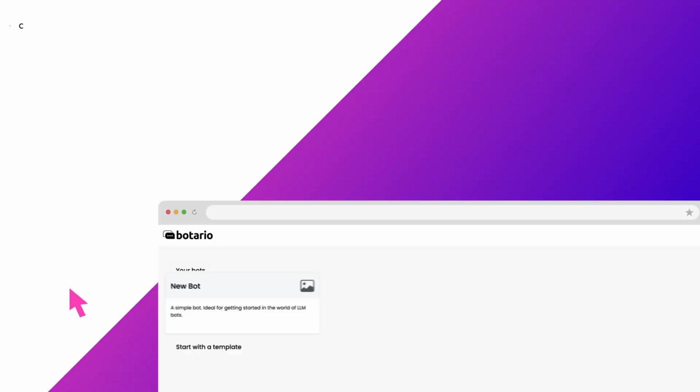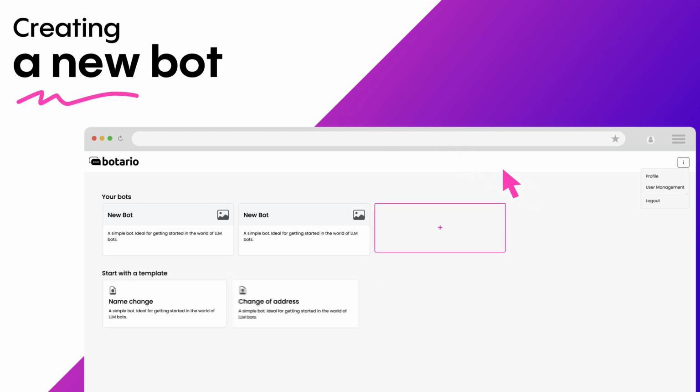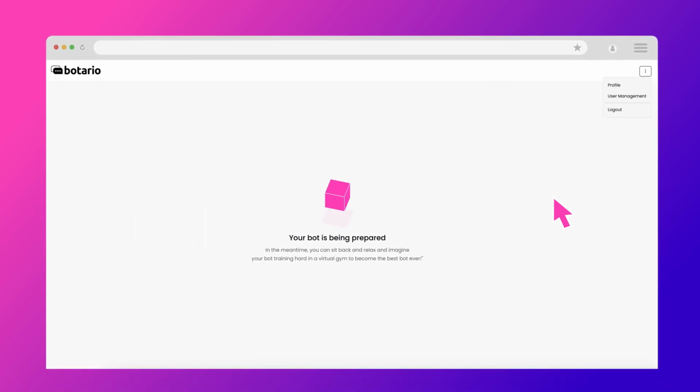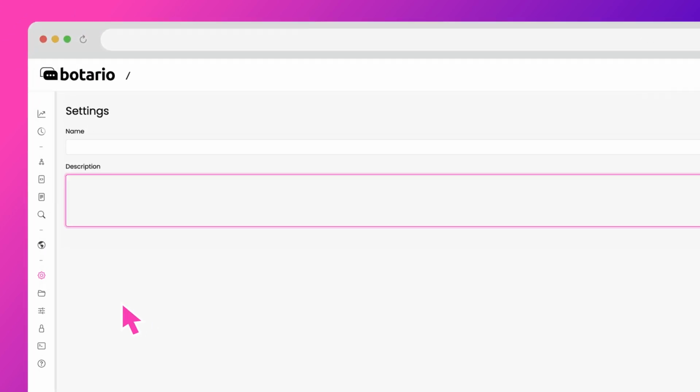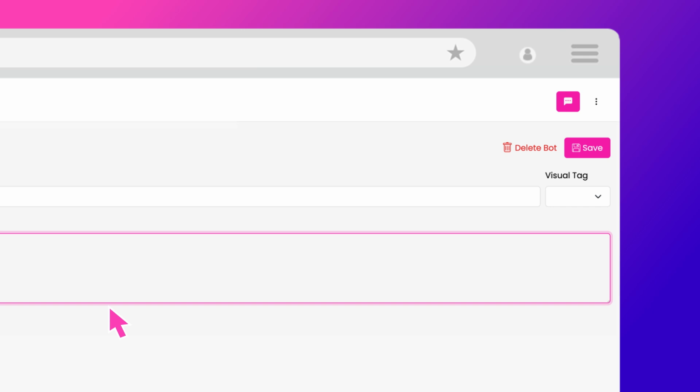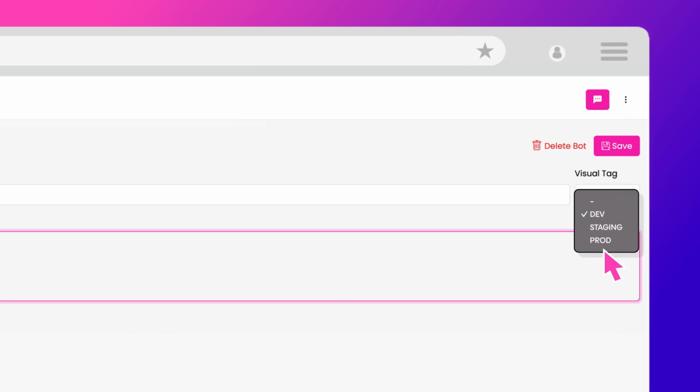Let's begin by showing you how to create a new bot. First, click the pink plus symbol or select a template on the platform landing page. And away you go. Start by giving your bot a name, which will remain displayed at the top of the screen throughout, as well as a short description. You can also assign a deployment stage by opening the Visual Tag drop-down menu.